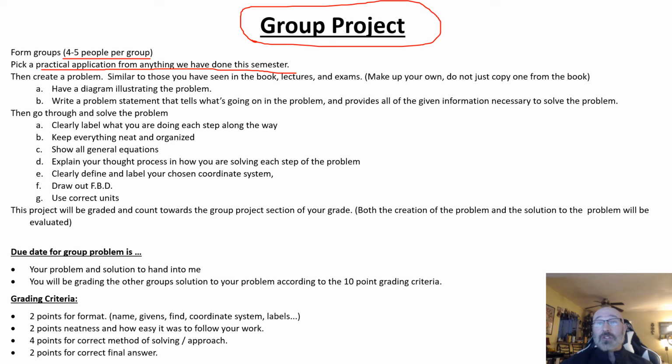Then what I'm going to have you do is actually create your own problem. So as a group, you're going to work together to create a problem. It's going to be something similar to what you've seen in the book, my lecture slides, some of the exams, but not an exact one.